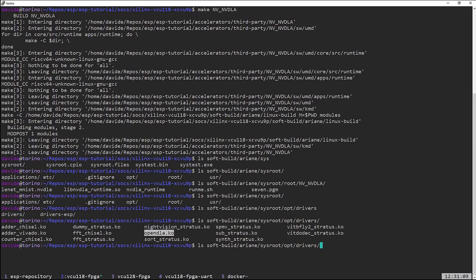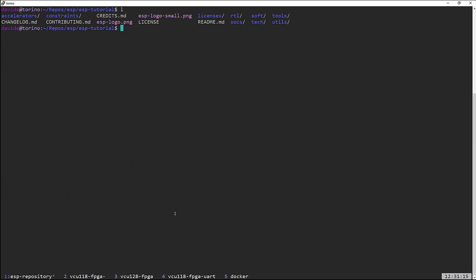Now, how is this third-party IP integration done? First of all, we have a third-party flow folder inside accelerators. At the moment, you see only one example. We have integrated quite a few more accelerators with this flow. They're not public and linked here yet, because they are accelerators that we work on with some collaborators and have not been released yet. When an accelerator gets released, we will add more examples here. But the NVDLA is already a good one to imitate if you want to integrate your own accelerator.